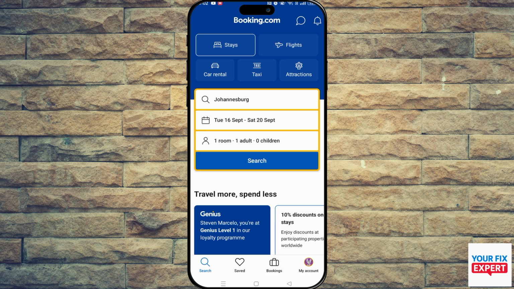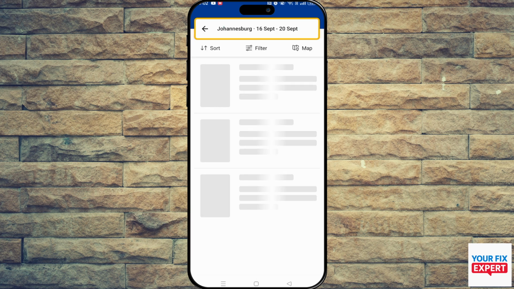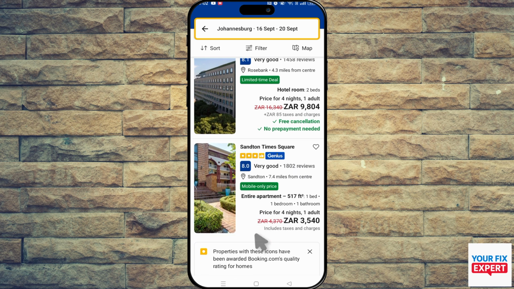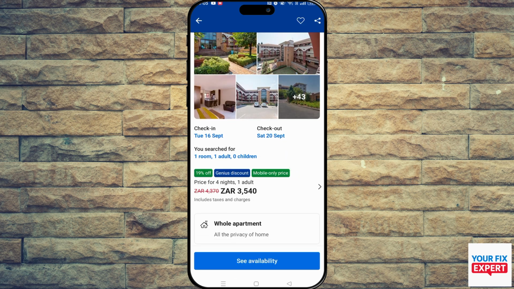So let's hit search. Pick the place that you want to stay at. So let's say Sandton Times Square. And then we can scroll down to see a little bit more information on the place.